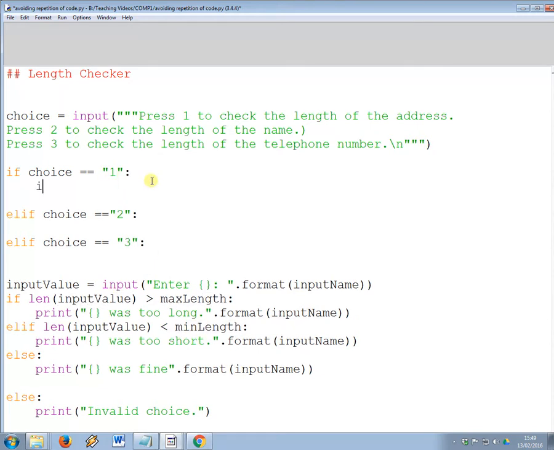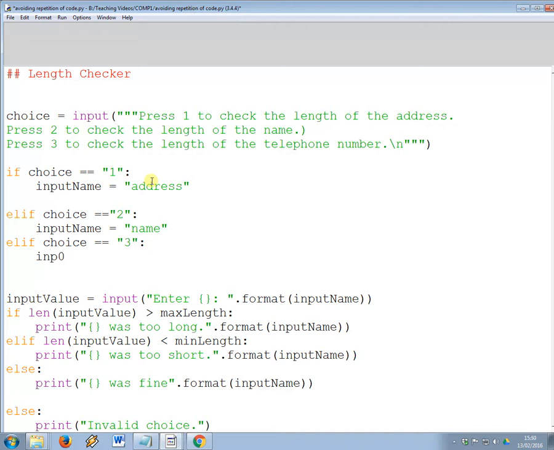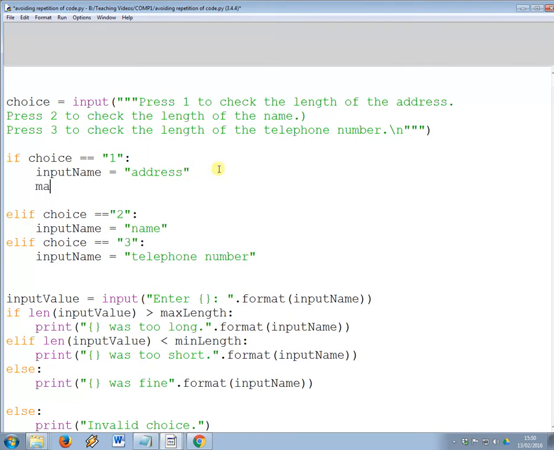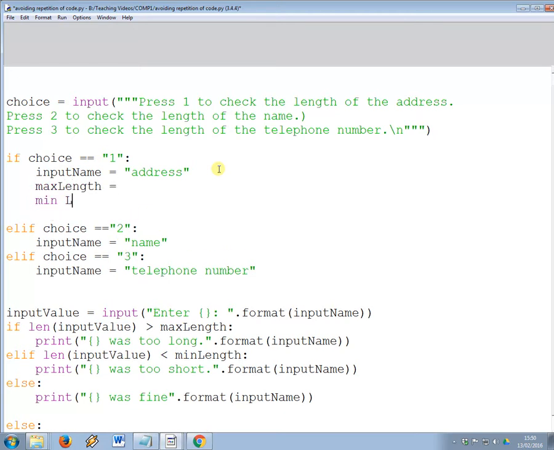So if the user enters choice 1, then they're looking to input an address. If they choose choice 2, they're looking to input a name. And if they choose choice 3, they're looking to input a telephone number. And the other thing that changes was these values, so max length and min length.